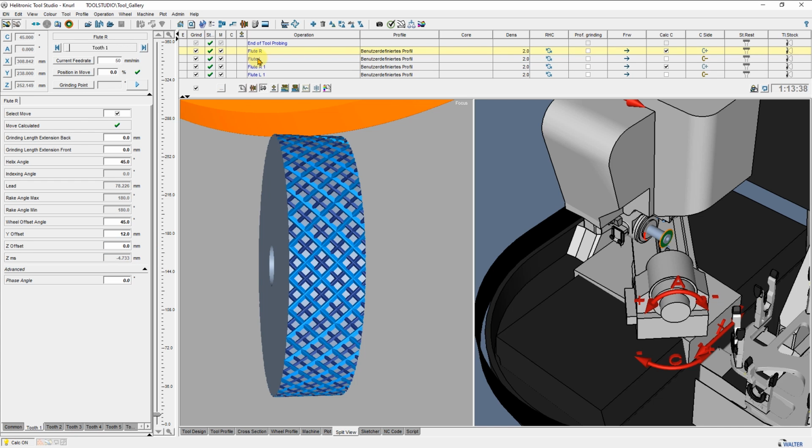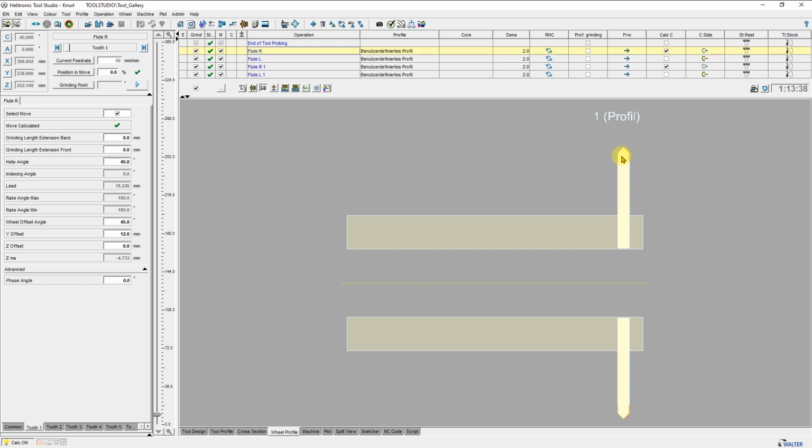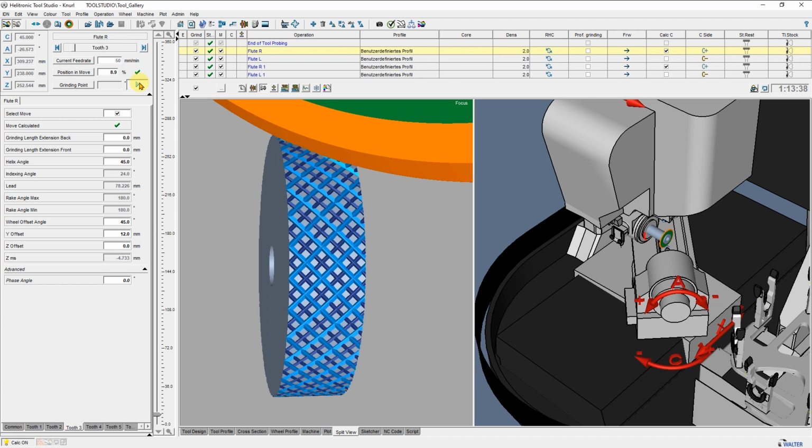The individual operations differ in the setting of the helix angle and wheel offset angle and something in the Y offset. Grinding is done with a profile grinding wheel that is measured at the center.